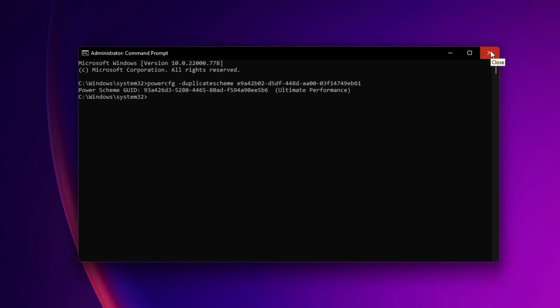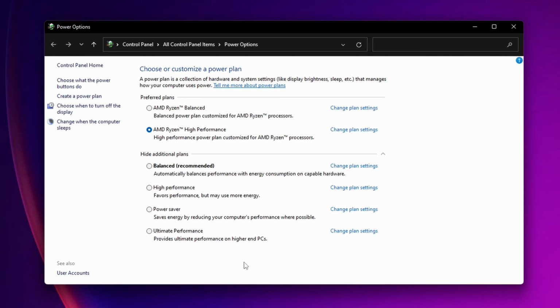Now you can close the command prompt, go once more into Choose a Power Plan, and right here in Additional Plans, you are going to find the Ultimate Performance. Select it, and it's going to be active for your PC. And now let's go with some gaming options in Windows 11.